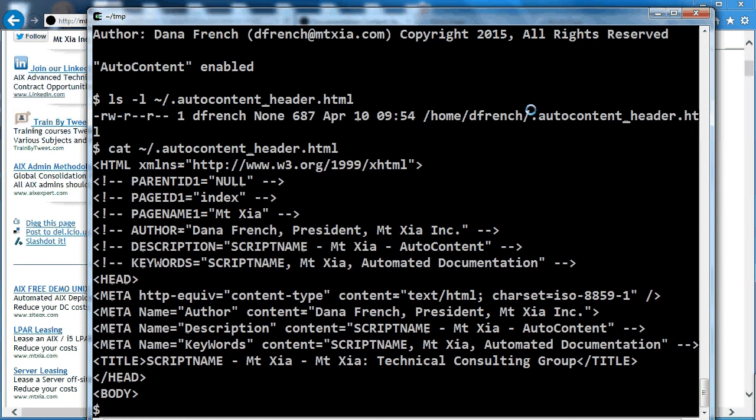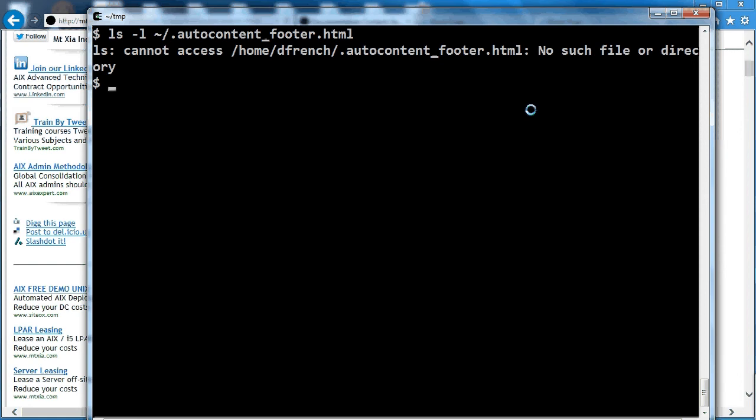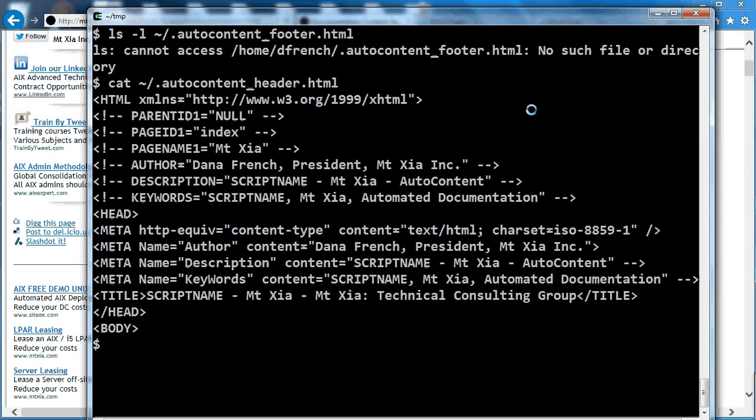Now let's do the same. Let's look for our footer file. And we see that does not exist. So it's not going to include a footer file. You don't have to have both. You can have one or the other. So we're going to include our AutoContent header file in our HTML output, but we don't have a footer file, so it will get default footer information.